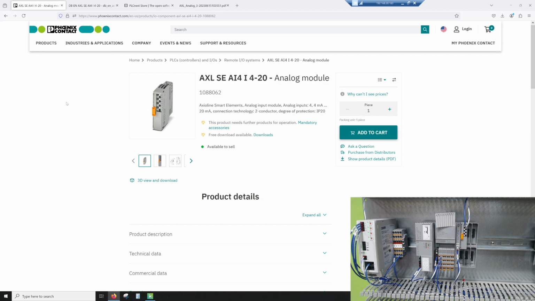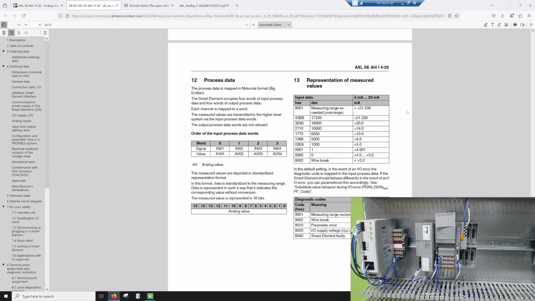So if we go ahead and look at the data sheet, I believe in a previous video I said that these were 0 to 10,000. The analog current is actually 0 to 16,000. The analog voltages are 0 to 10,000. So that's where we'll see plus 20 milliamps is 16,000. 4 milliamps is zero. So the range is 0 to 16,000.